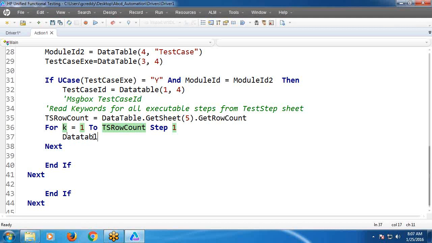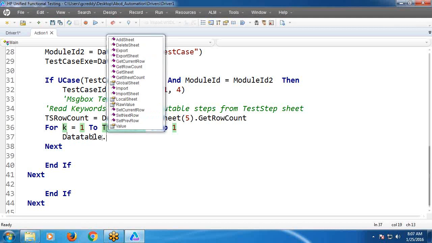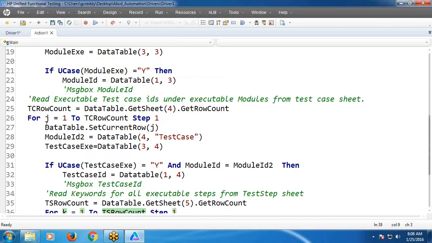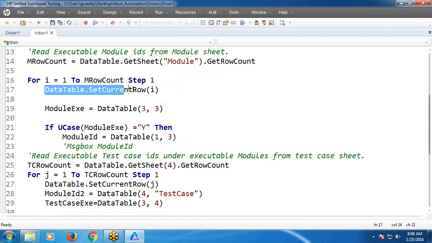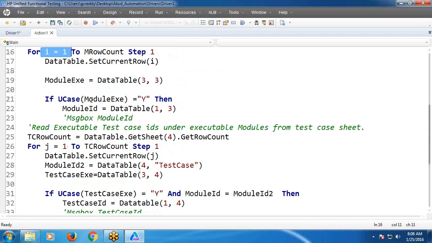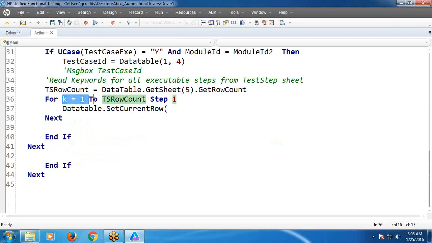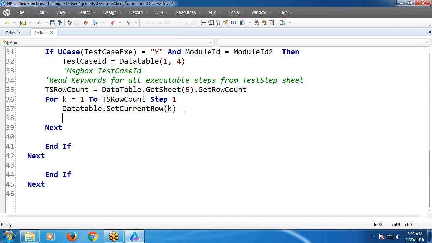Next, set current row: data table dot set current row of 5. We used that syntax 2 times; this is the third time. See, in the first loop, data table set current row I, where I indicates rows. In the second loop, J indicates rows. In the third loop, K indicates rows. Okay, cool.